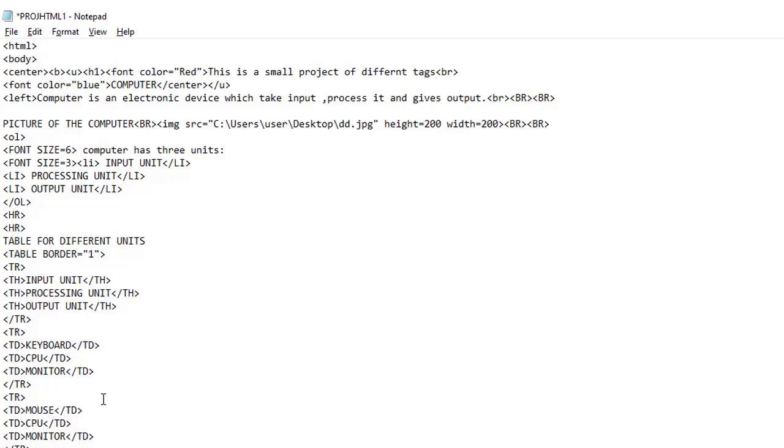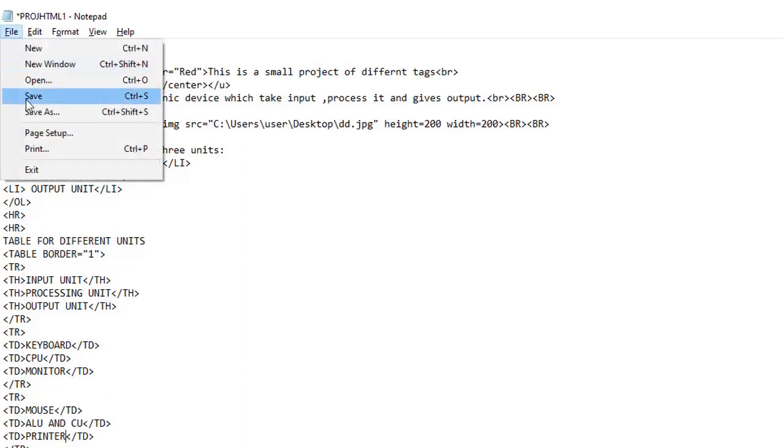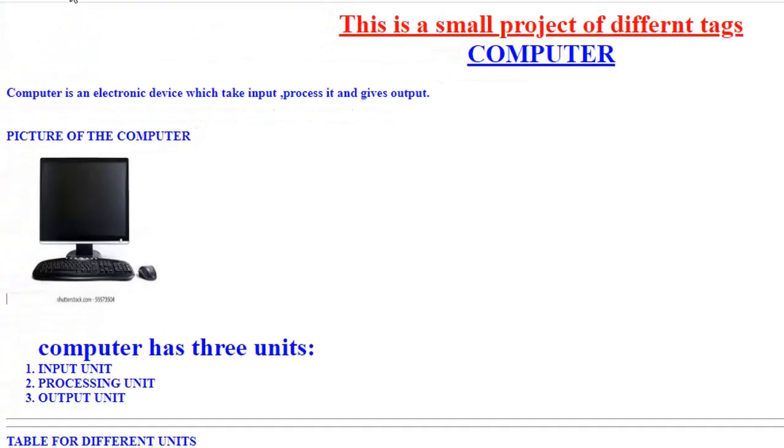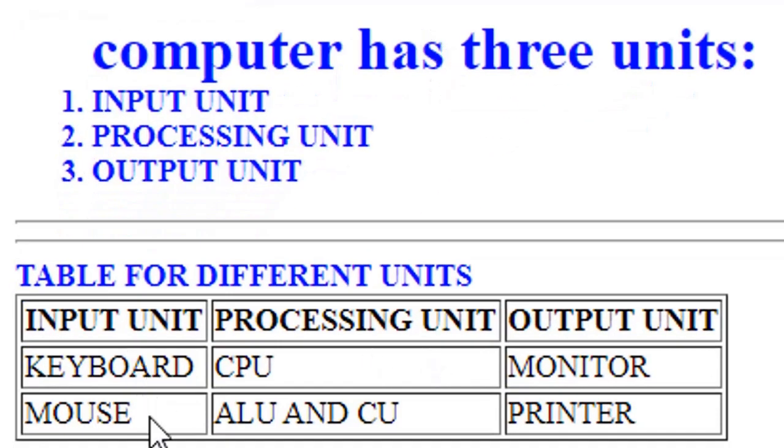Then instead of the CPU, we can put just ALU and CU. ALU and CU are also used for processing. Then for the monitor we will use the printer. We will type the printer, and we will save the program and see the effect of the program now. How beautiful the table will be, isn't it? Is that clear?